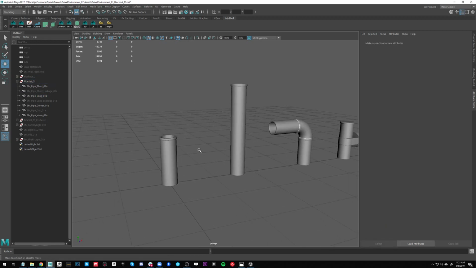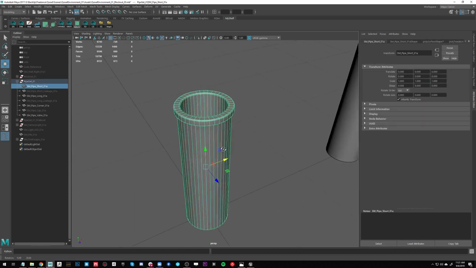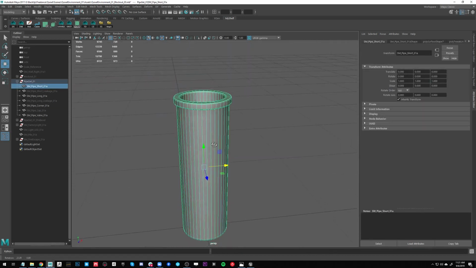I didn't want to spend too much time on the pipes. I wanted to not go through the baking and texturing workflow. I wanted to keep it really fast and simple so I could iterate. So I did a really simple pipe and UV'd it in a way that tried to hide the seams as best as possible.